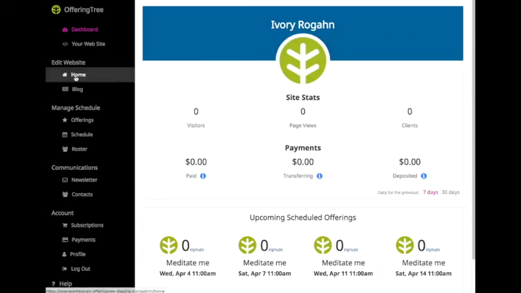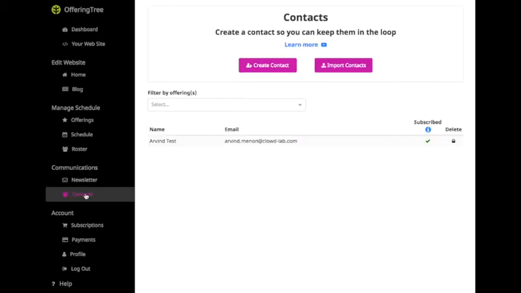After logging into the administrative side of your site, you can now scroll down and click on the Contacts tab, which you'll see under the Communications heading. Within Contacts, you'll now see a series of new options.